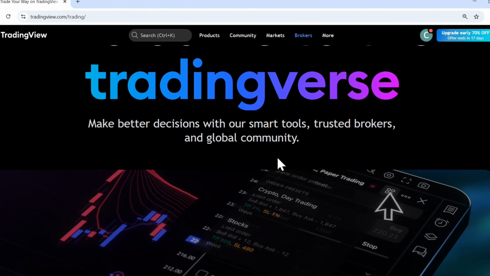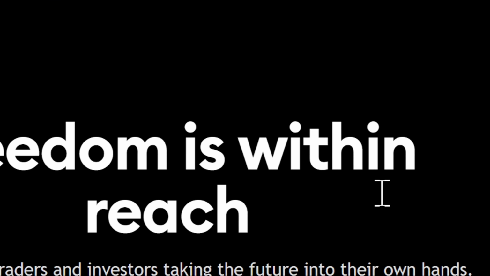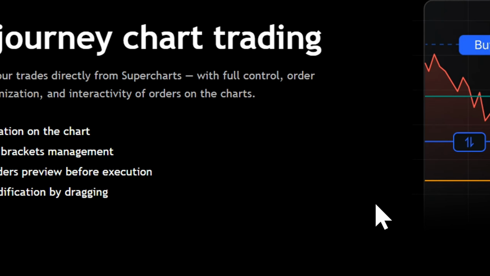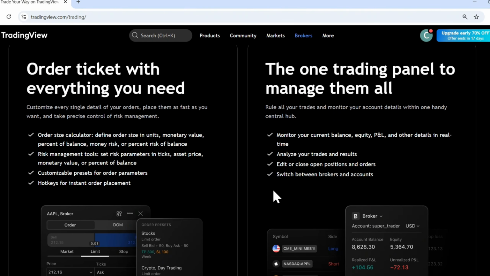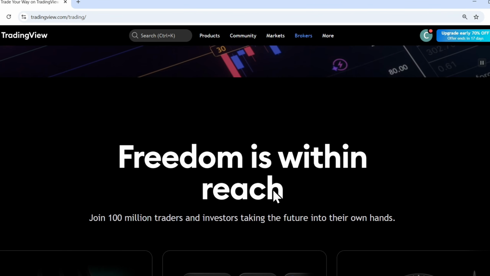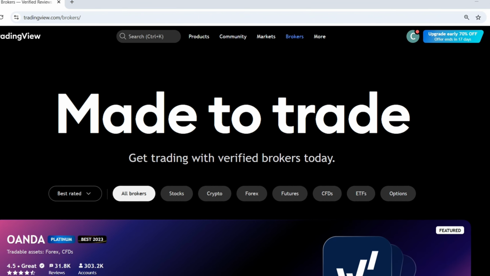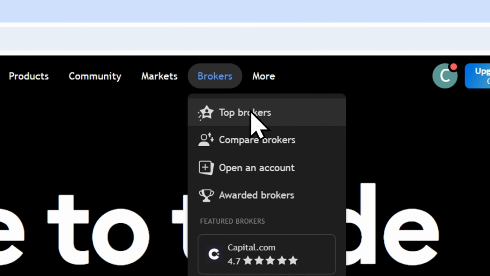Let's get started. Before we connect anything, let's clear up one important concept. TradingView gives you the charts, tools, indicators, and analysis. The broker gives you access to the market. Think of TradingView as the dashboard of a car. The broker is the engine. You need both working together. Once you understand this relationship, everything becomes much easier. Now let's jump into TradingView and connect a broker step by step.